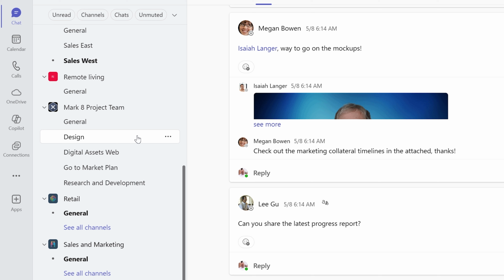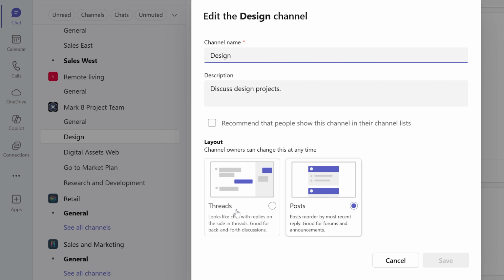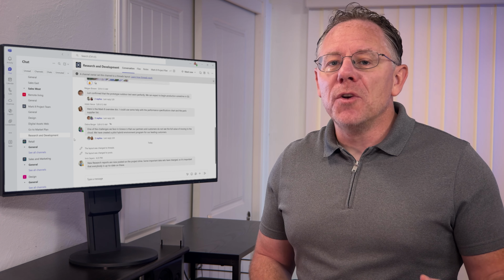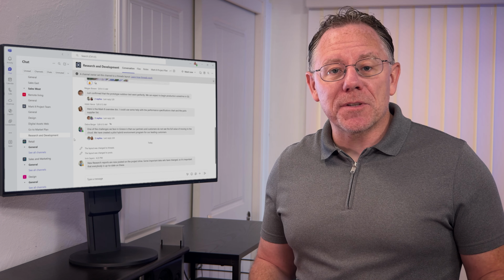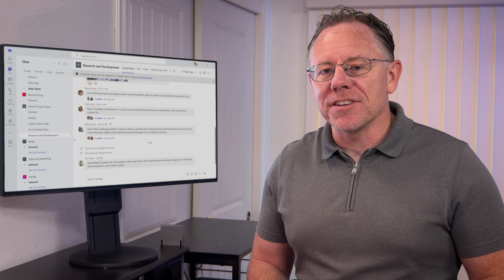Or what if you want to change an existing channel? You can point at a channel, click the button with 3 dots to the right of that channel's name, and choose Edit Channel. Now, keep in mind, a team owner is able to edit a channel like this, and depending on how the team owner configures some settings, normal users may or may not have this option. If you don't see the option to change a channel's layout, you can talk to the team owner and ask them to make the change.